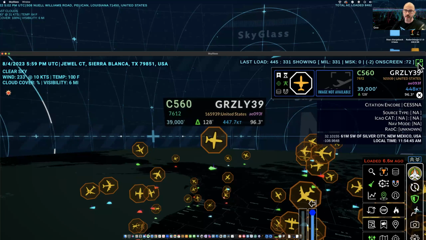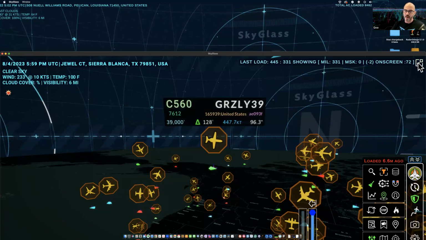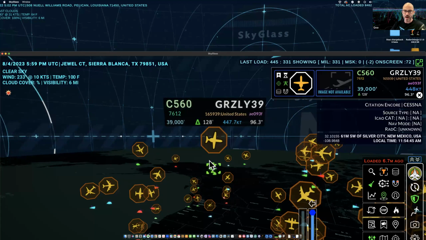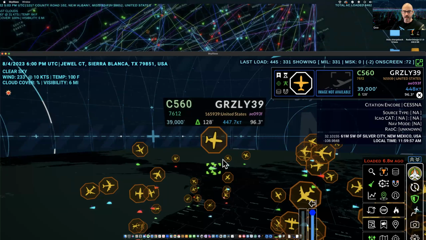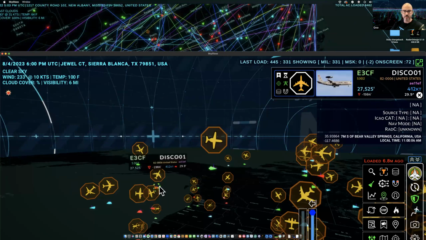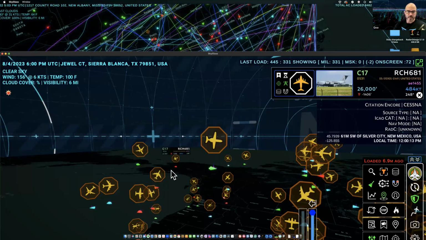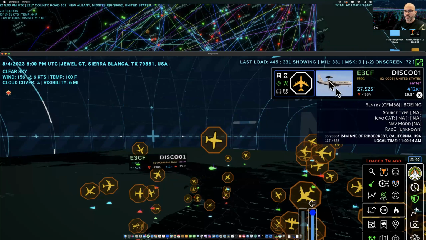And again, to turn that HUD on and off, you can just click on the furthermost top right-hand corner icon and then hover over an aircraft again. There's a little bit more information off to the left. Let's see if we can find one that actually has, there's one. There we go. So this E3, let me hover over it again. There we go. You can see there's a little thumbnail with its picture.